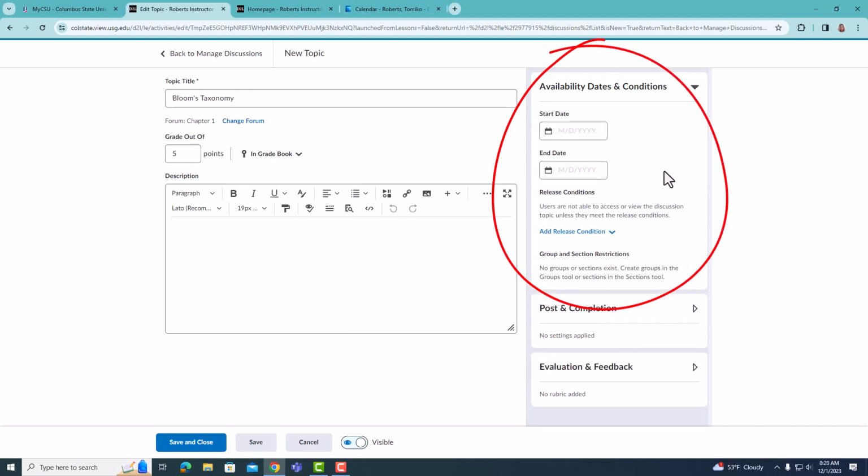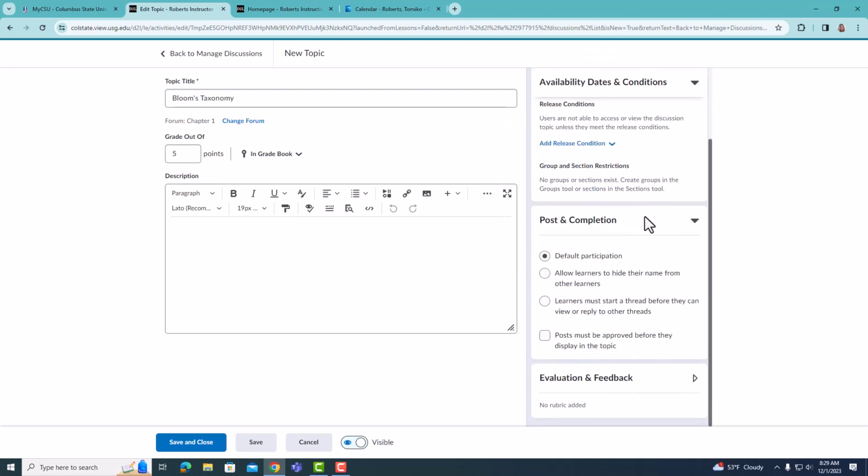Under availability, dates, and conditions, you can select a start and end date for the discussion post. And you may also add a release condition. If you have created groups, you can add group restrictions. Under post and completion, you can decide if you want default participation to allow learners to hide their name from other learners, if learners must start a thread before they can view or reply to other threads, and you can check whether or not you want posts to be approved before they display in the topic.